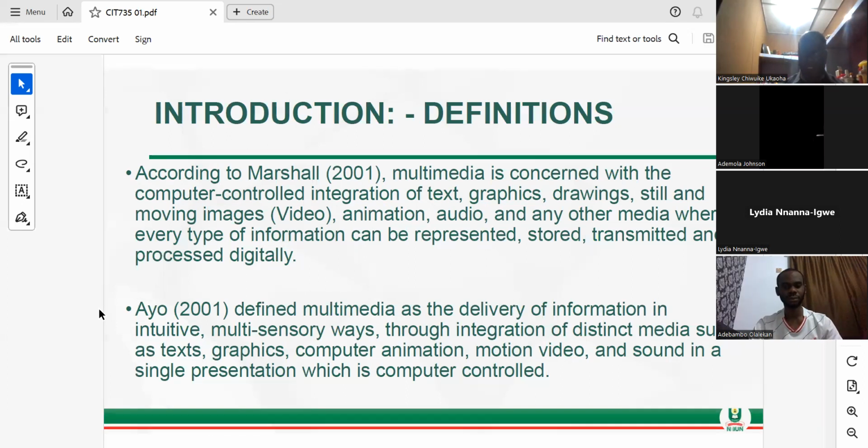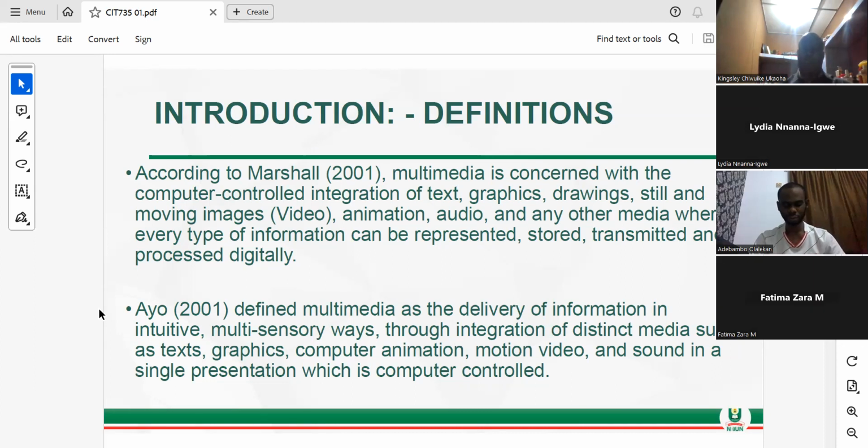You look at the definition, you have a computer-controlled integration. That is, the computer is there controlling how a mixture of text, graphic, drawings, still and moving images, including animation and audio, and any other media you can think of, use them to represent every type of information, store them, transmit them, and process them digitally.